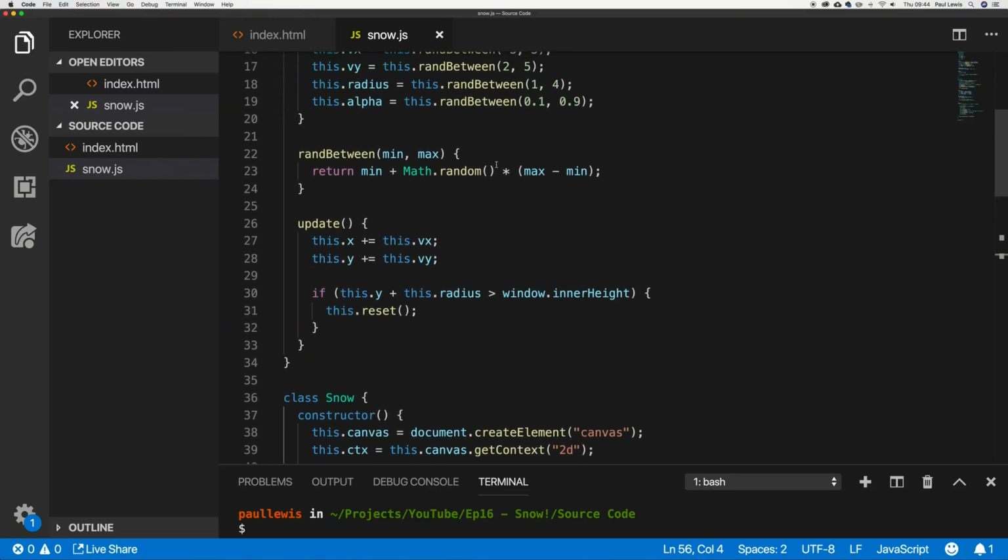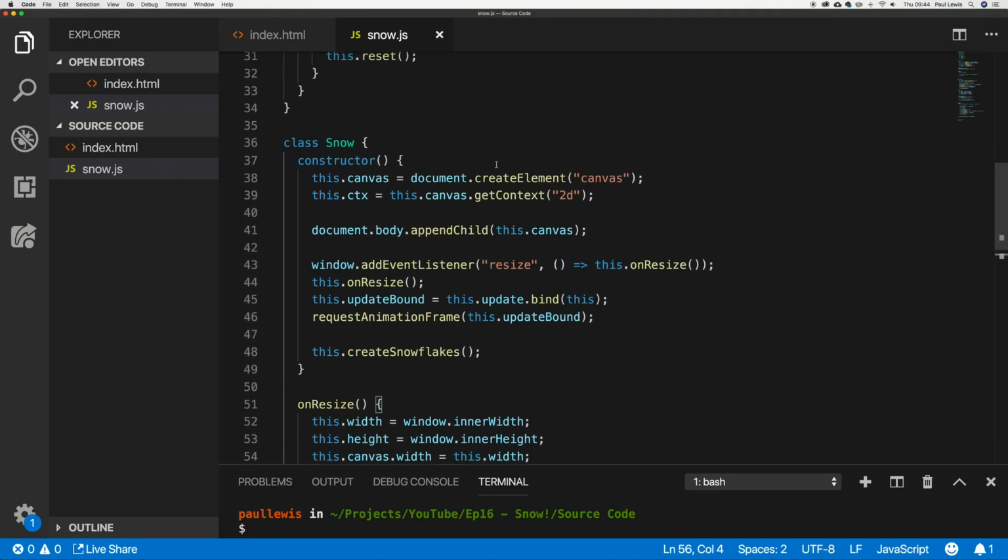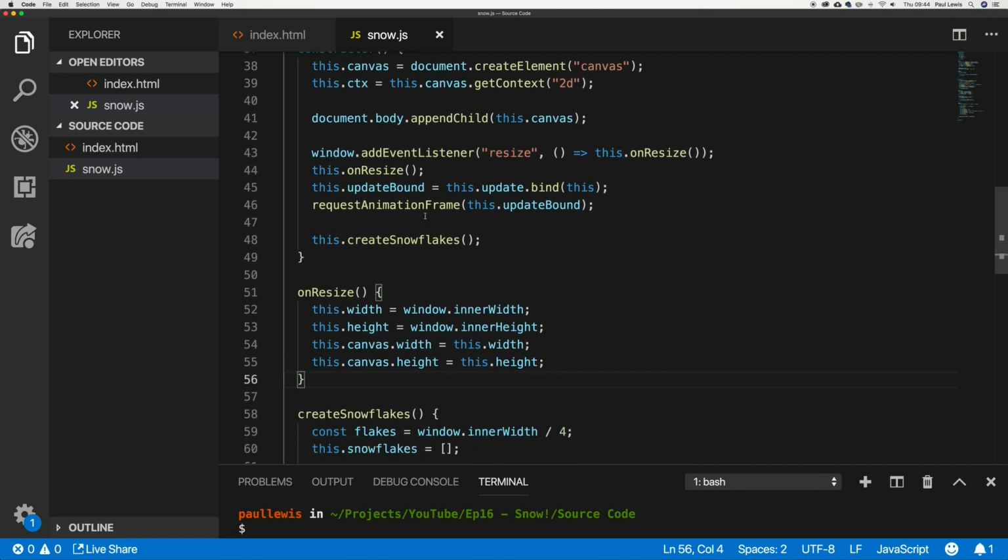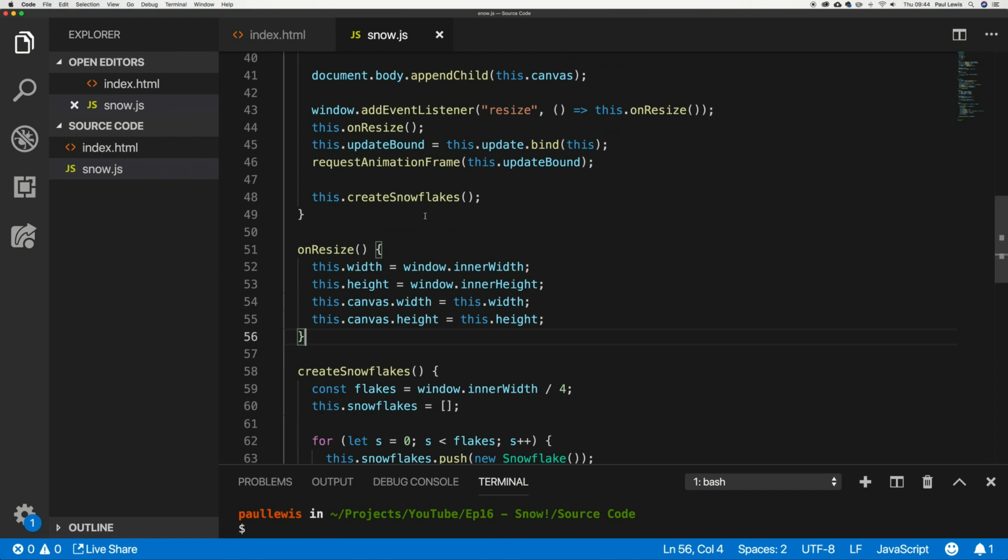So what I'm going to do is I'm going to take the code from last time, and just a quick reminder, we have some snowflakes and we have our snow, and our snow is handling a canvas, and the canvas is where we draw our snowflakes. All so far so good, I hope. Now what we want to do is we want to create a vignette that we can draw over the top.